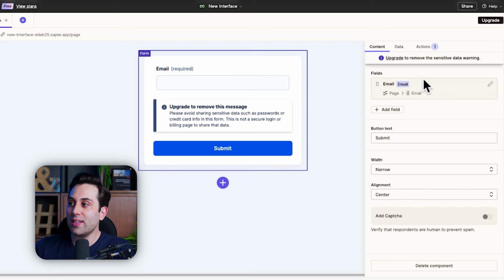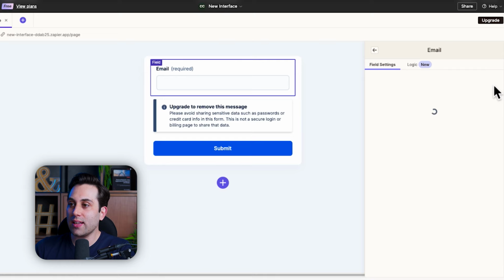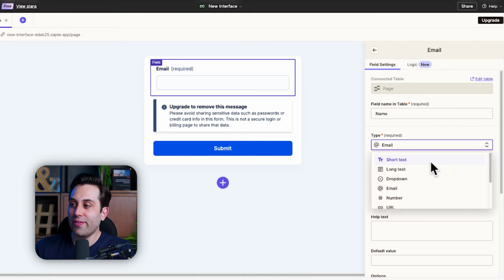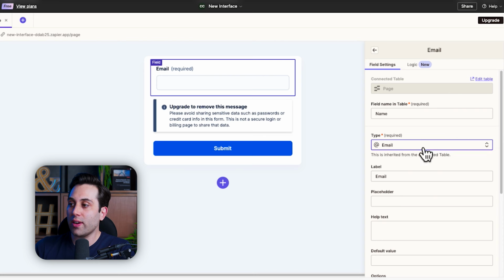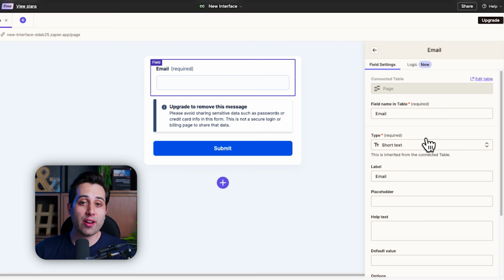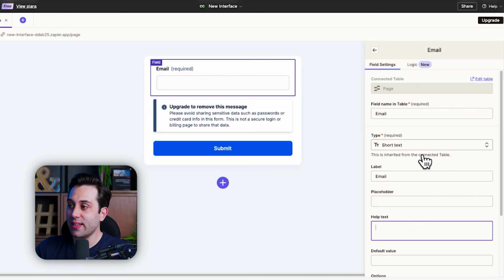Now, once we have this form added to our page, we can, of course, customize how it looks, all the fields and everything. We have this section here called fields. We can click here and it will highlight that specific field. Here we can change the field name. For instance, if we want to change it to name, we can change the type, if it's a short text or if it's a drop down, or if it's something else. So you have a lot of options to choose from here in this selector.